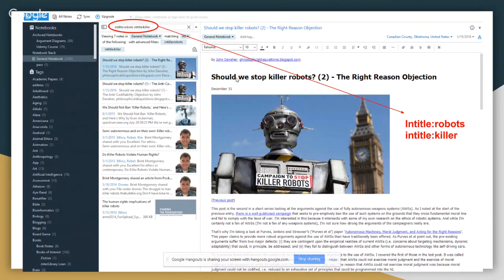Well, here it is. Should we stop killer robots? That one's right in there. And you go to every title here. I can't quite read that, but every title of this card matches up to the title of the card itself. Now, this is the title of the article, but every card also has a title. Notice here, this article has no tags at all. It's in the general notebook because either I forgot to or I was too lazy to tag it. But I'm still able to search what the title is.